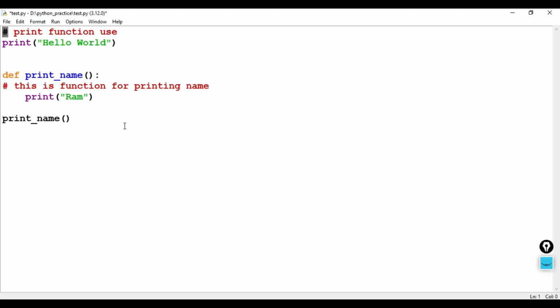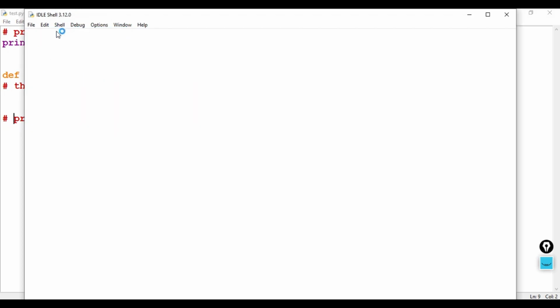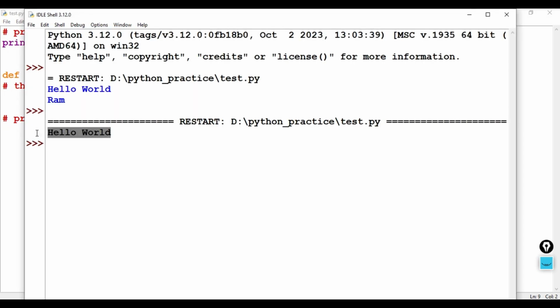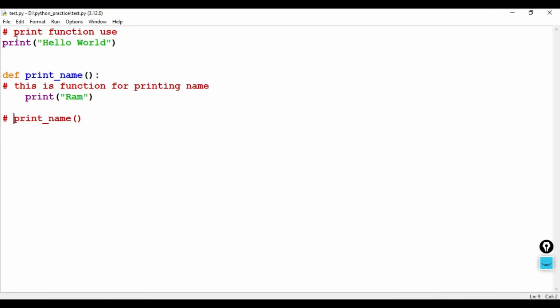One more use of comments is when you don't want to run some code. For example, I don't want to call this function, so I will comment out this function call. Now I have commented it out. I will save this and run the code. Now it is giving me only hello world. So we have seen two uses of comments: to add a note, and to avoid running any code.